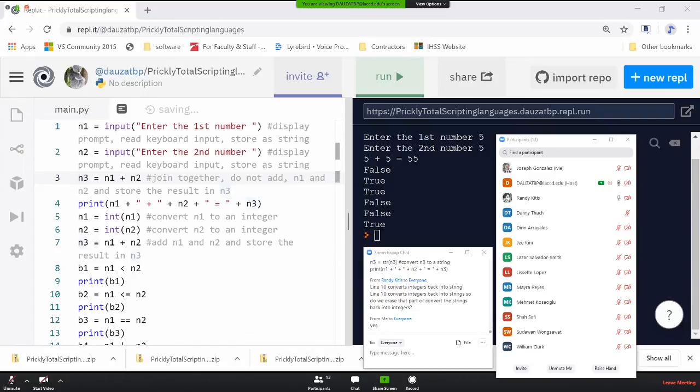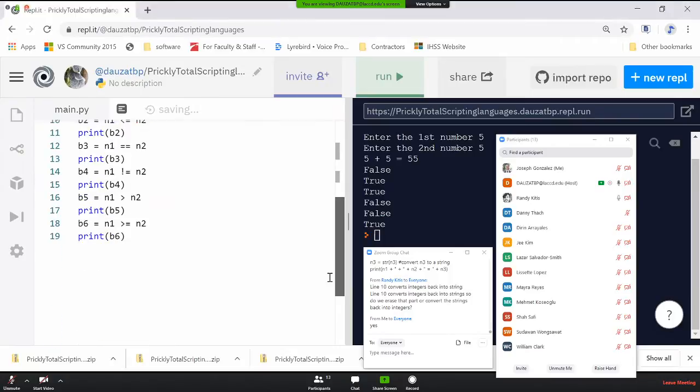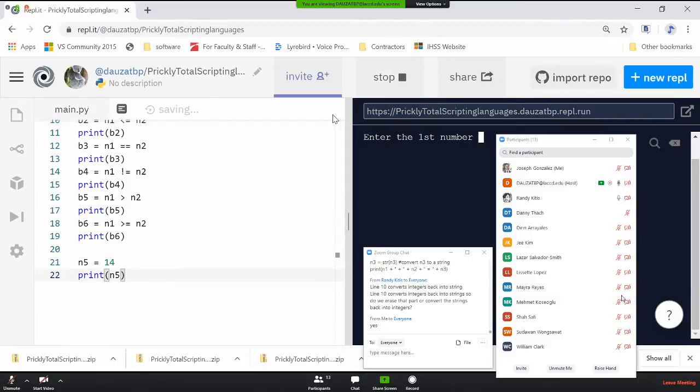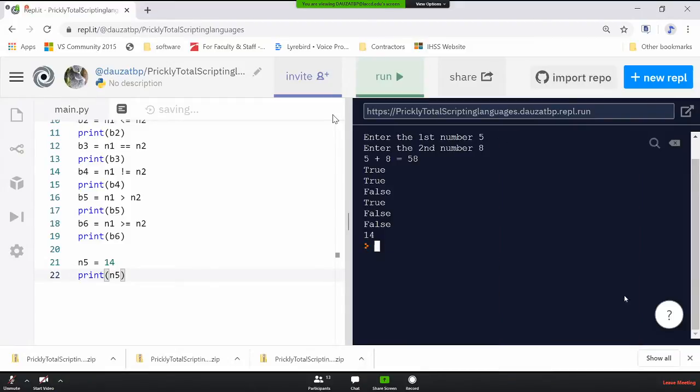The print command only prints strings. So if you want to print N1 and N2, here, let me show you. Let's go back to Google. Let me scroll down here. I'll do N5 equals 14. Now let's see if this will convert for us. Print N5. Enter number 5, 8. Oh, it did it. So on line 10 it converts strings into integers, and in line 13 it converts those converted integers back into strings. Yes.